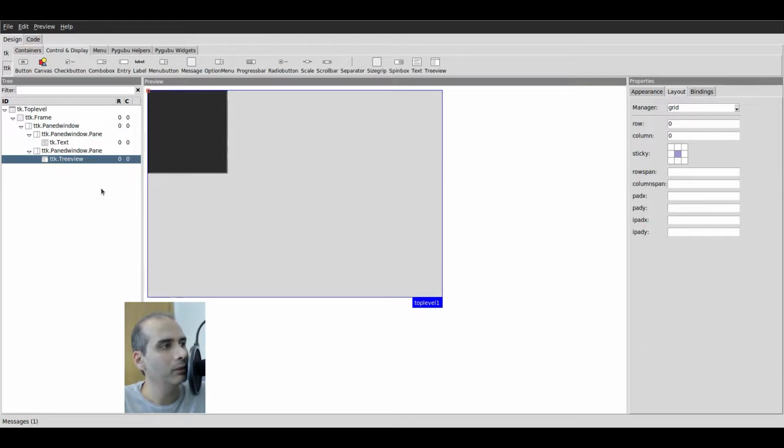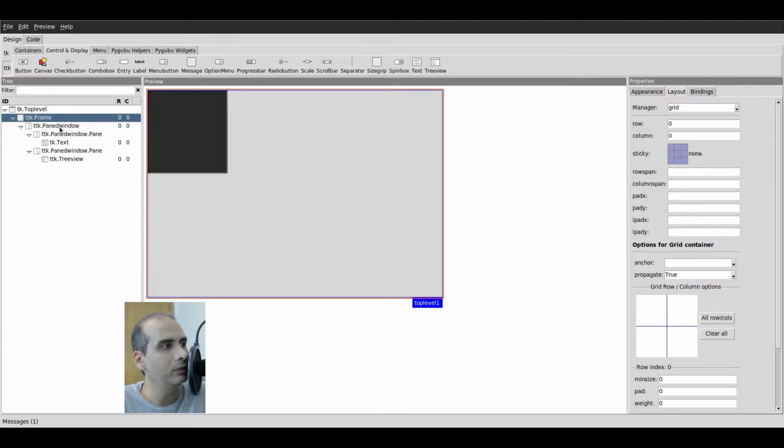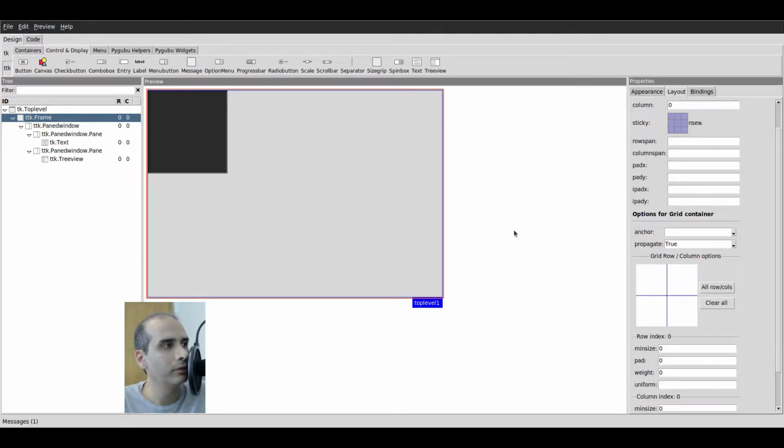So anytime we want to adjust the weight, we have to go to the parent of the widget that we want moved. So I'm going to click on paned window, and the parent of paned window is frame. And another way you can go to its parent is if you right click on it, there's an option that says go to parent. So I'm going to click on that, it goes to the parent of the paned window, which is the frame, the first frame that we created. Then under layout, we need to set the weight for row 0 and column 0.